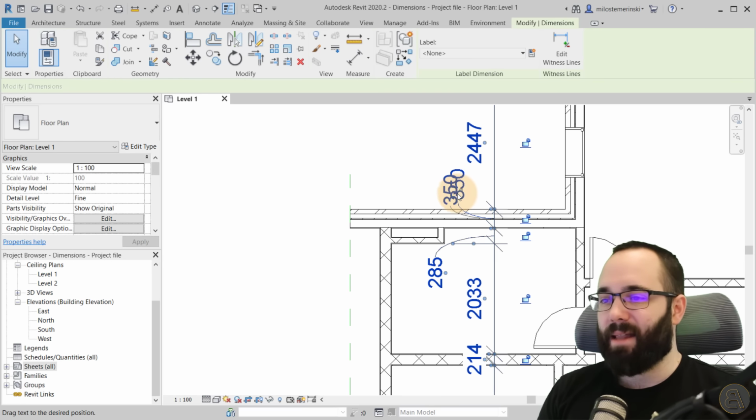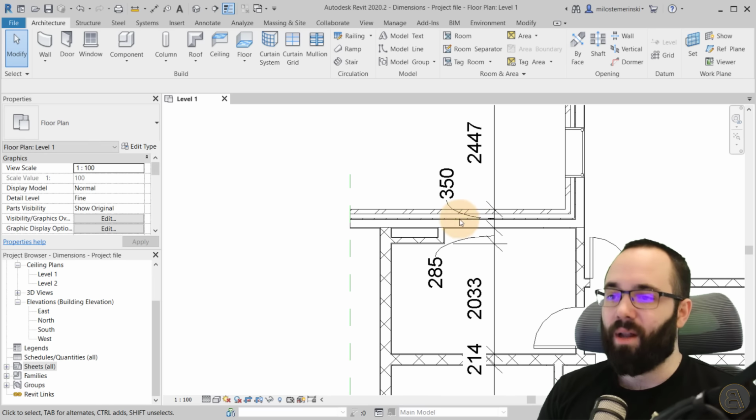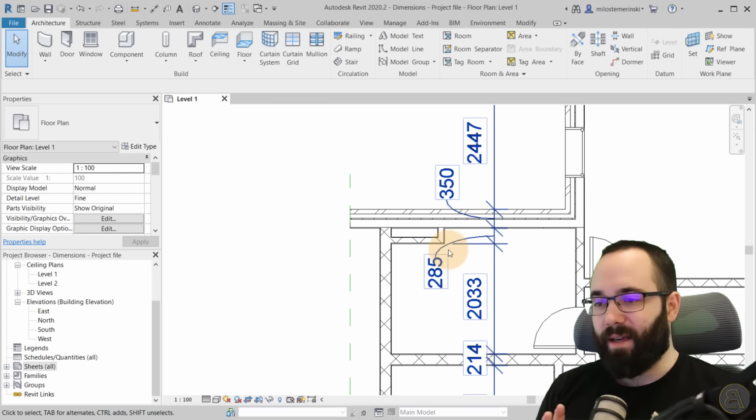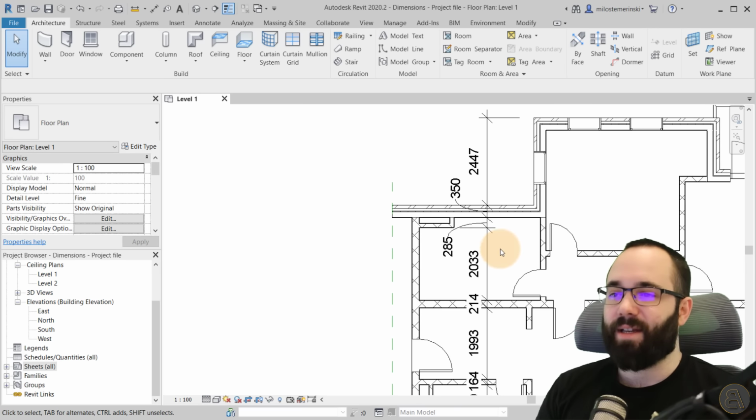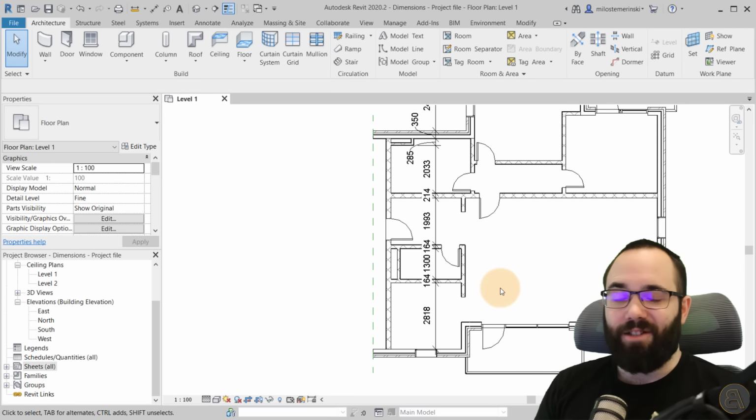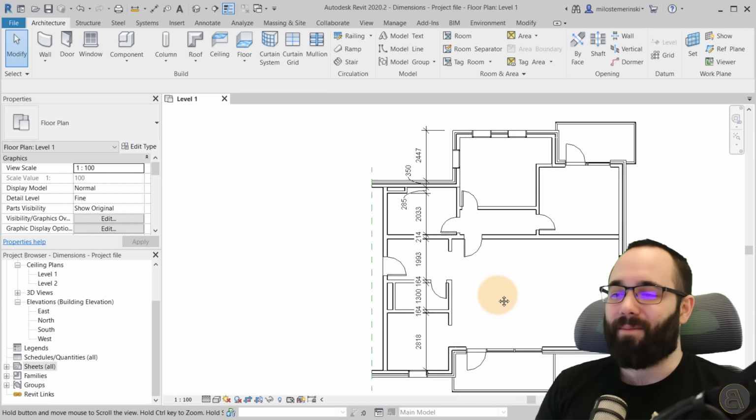So it's not the most elegant solution, but when you have a bunch of things close together and you want to get all of the dimensions, that's just how you do it. You have to do it that way.